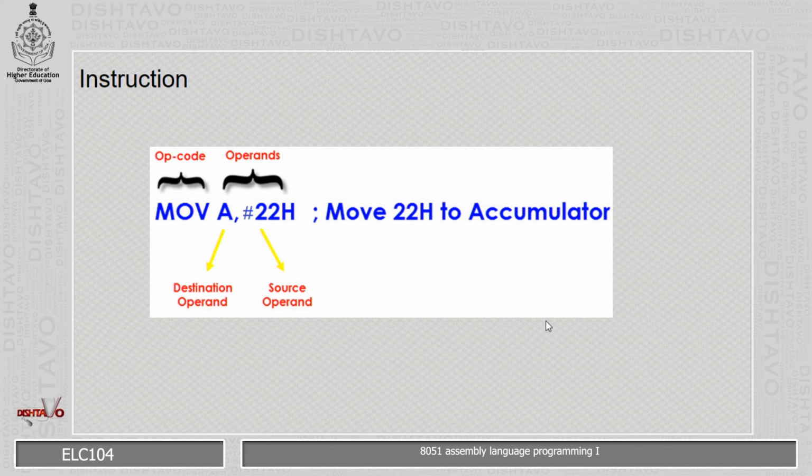Now instruction consists of two parts. The first part is called the opcode and the second part is called the operands. So in this case, MOV is called the opcode and these are the operands. There are two operands in this case. This value is called the source operand and this one is called the destination operand. So the meaning of this statement is to move the value 22 hexadecimal into the accumulator or A register.